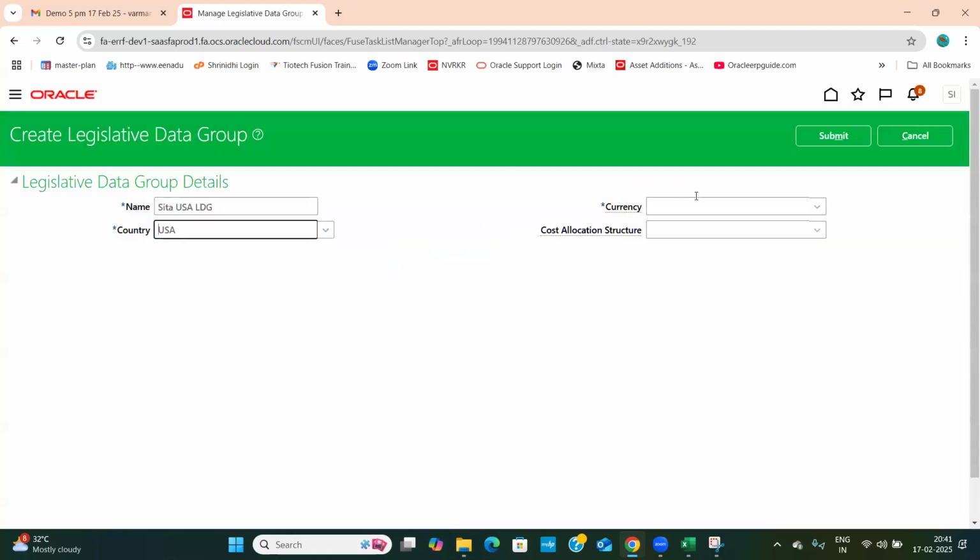So this is country specific here. Now here the currency is US dollars. This should automatically come. Some people have made some customizations. So here, the cost allocation structure. Somebody has changed it to ITCFA. Anyway, no problem for us. But normally the Oracle predefined cost allocation structure will come here. So now this is how we create the legislative data group.